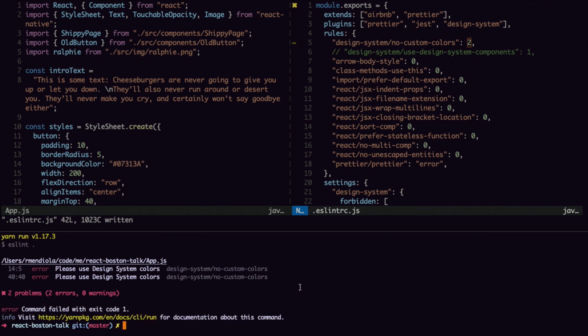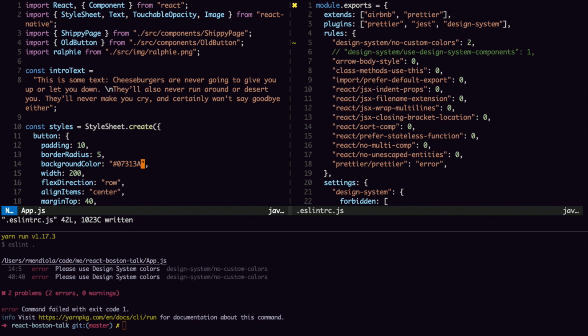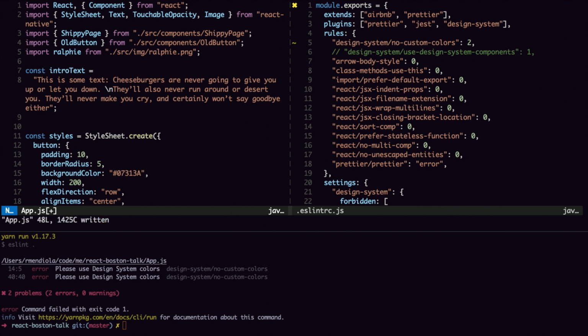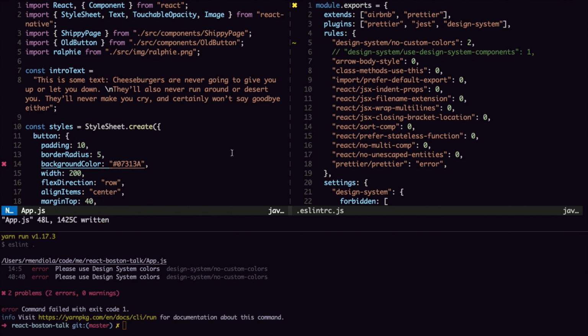Yeah, so now you get errors. You can introduce these rules as warnings, like, hey, warning, you are not using an approved color for this app. This should show up in your editor. I'm using Vim, but this should work on VS Code and anything that supports integration with ESLint. So let's take a look at what my Vim does. And yeah, it appropriately gives me an error in my editor. And at the bottom, it says, no custom colors, please use system design colors.